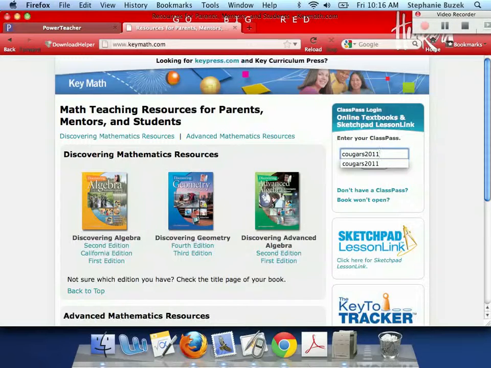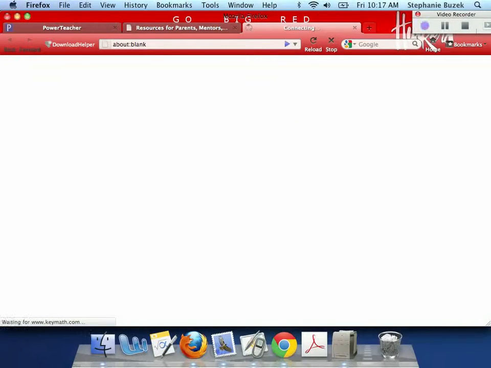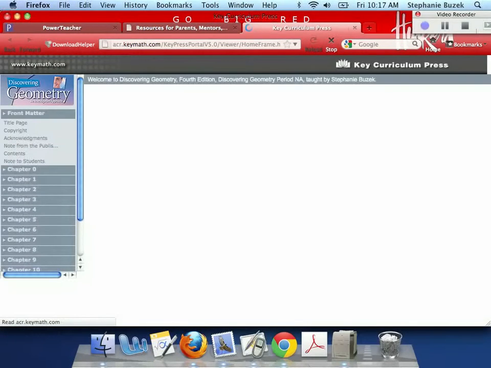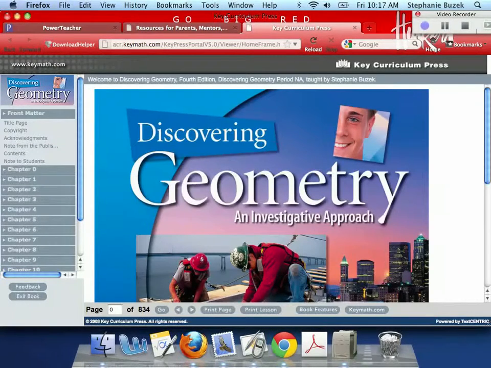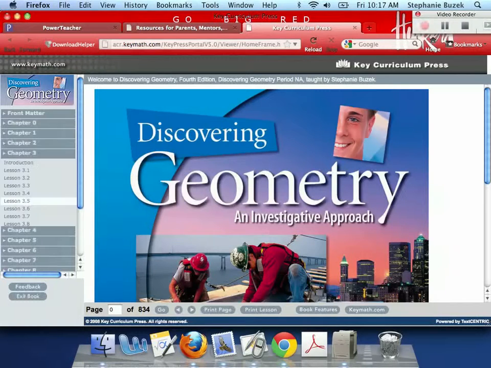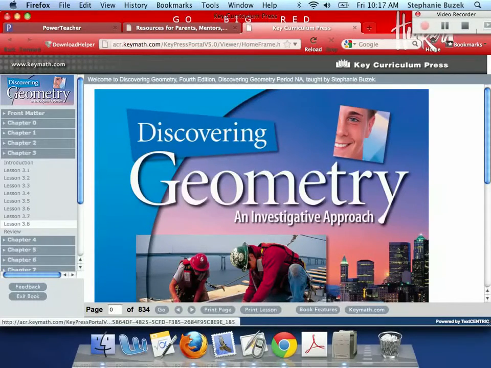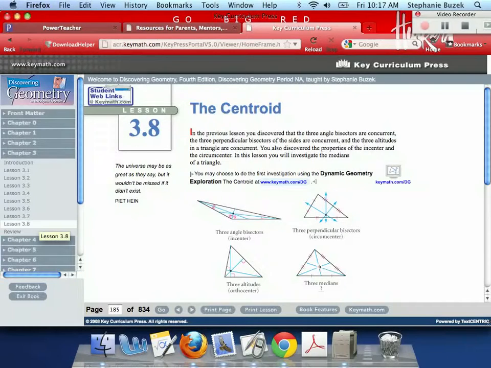What this is going to do is take you to your companion website with your book. Now we need to go into chapter 3, section 8. So go ahead and go to chapter 3 on the left side. We're going to go into lesson 3.8. And you're going to notice in 3.8 we're going to learn about the centroid.